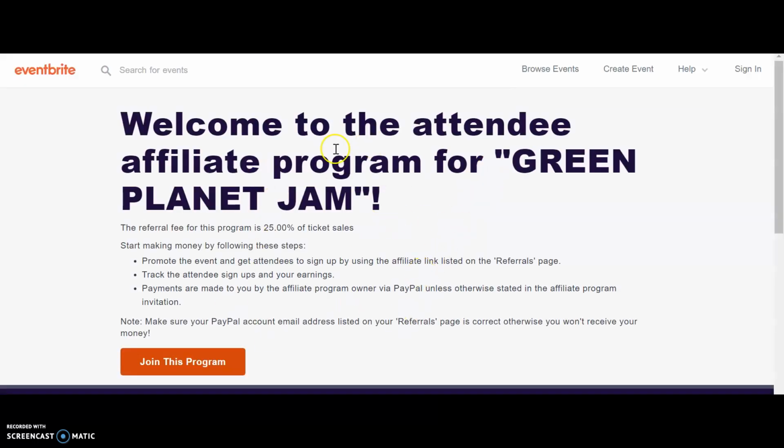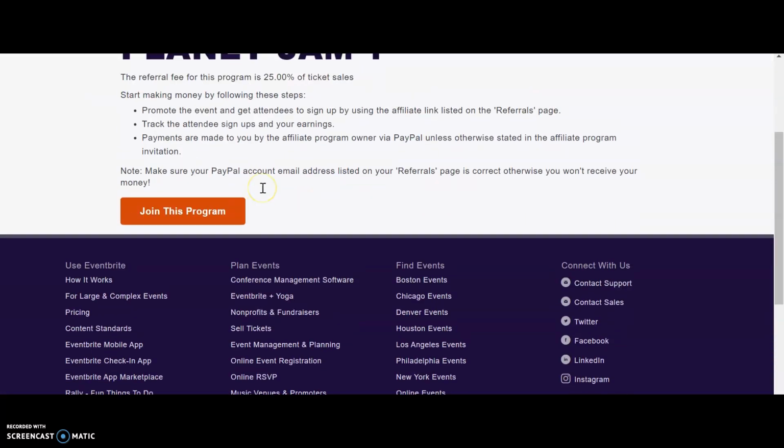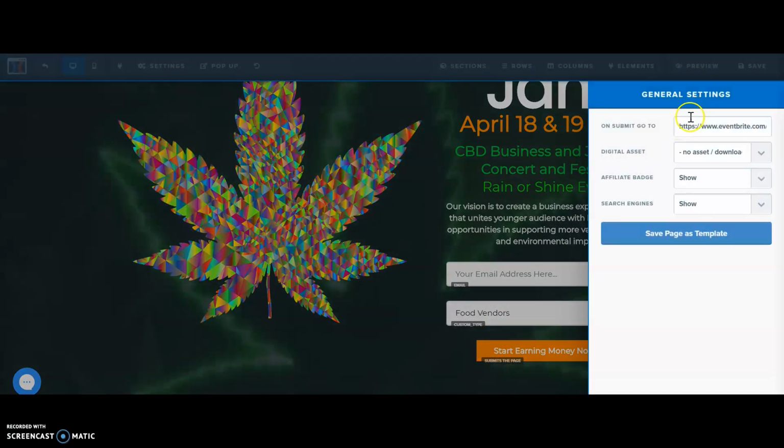Awesome stuff. And it's taking me to that Eventbrite that you have, and in case you don't want it to go here, you just need to know that you have it on submit, and then you have a redirect right here, and that's why it's going to the Eventbrite. If you don't want it to go to that page, you just need to take this off and click on save.